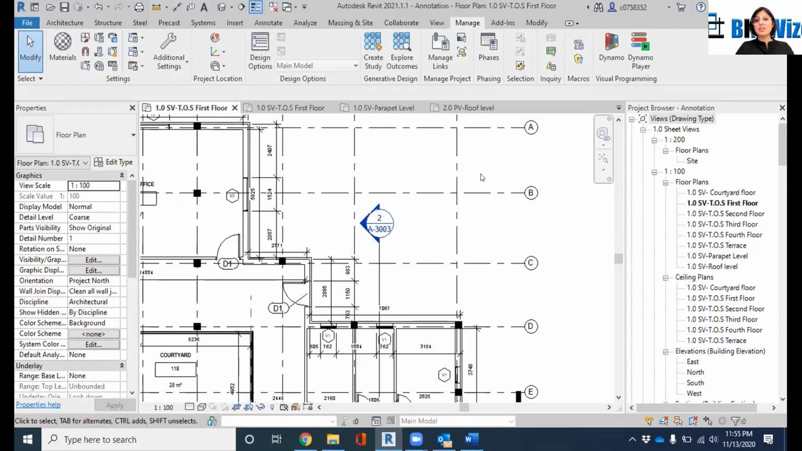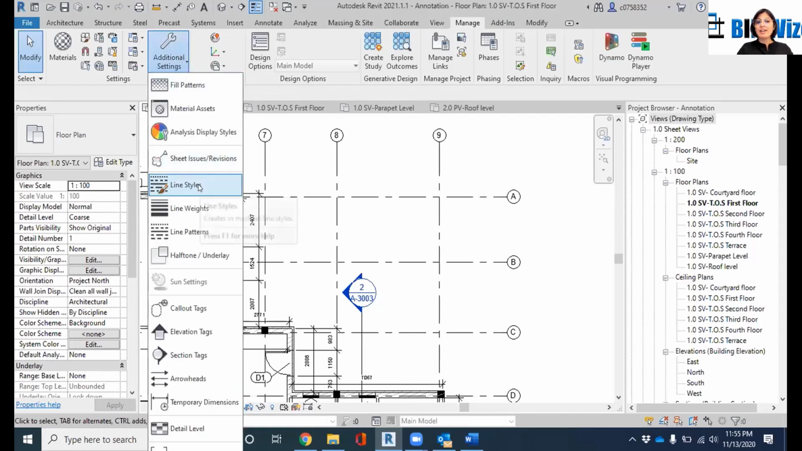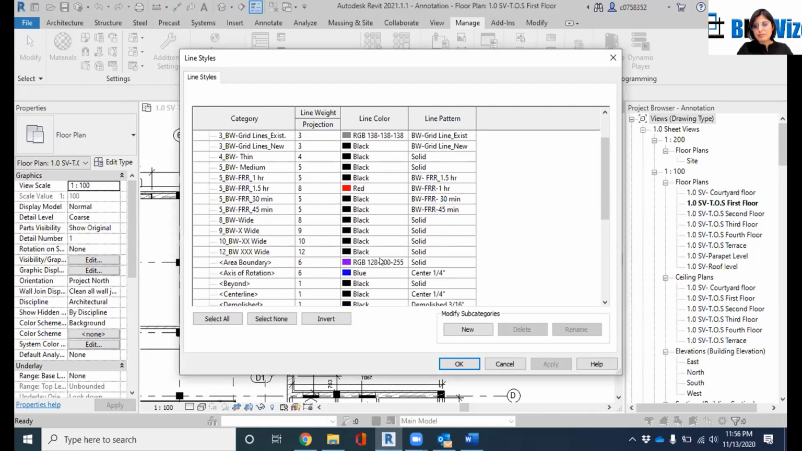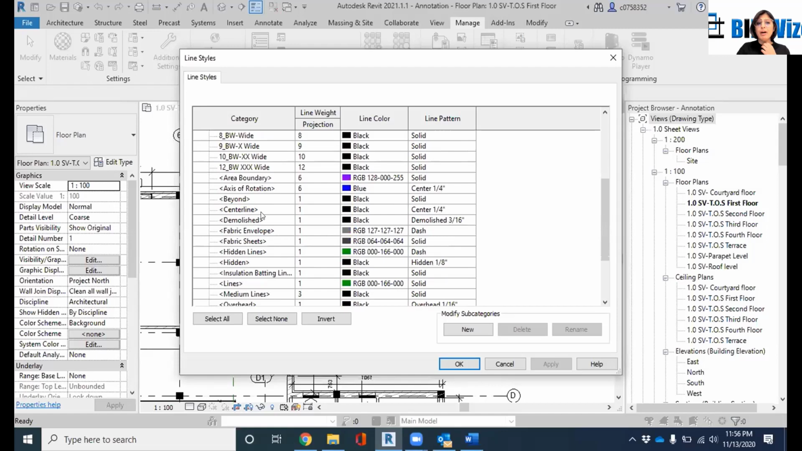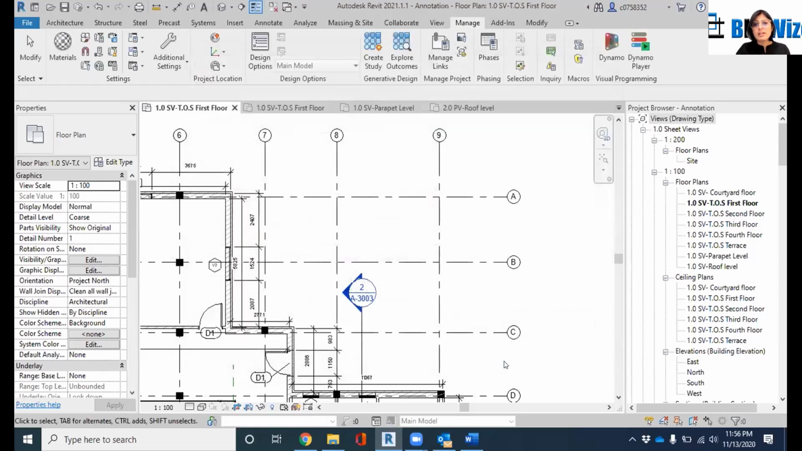For line types, if we go to the Manage tab in our additional settings, we have line styles. Right now I have assigned line types to whatever I want. So this is the category and this is the line pattern that I want to follow. There's a solid line for something. For boundary, I have something. So I have assigned these lines. If you want to customize your project, spend time on it, and you will be able to customize everything.